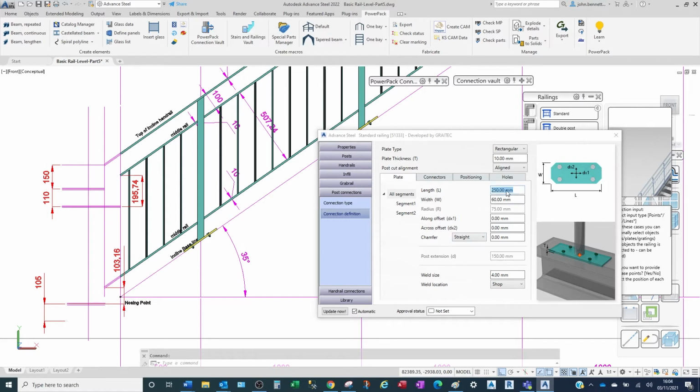With that in place, I can then come in and start altering this. I'm going to alter the dimensions of the plate. I'm going to set up the length of the plate and the width of the plate, and the bolt dimensions are actually controlled separately to that. So I would need to change to the connectors and the positioning tab for that in due course. Let's just change that in there to 120.